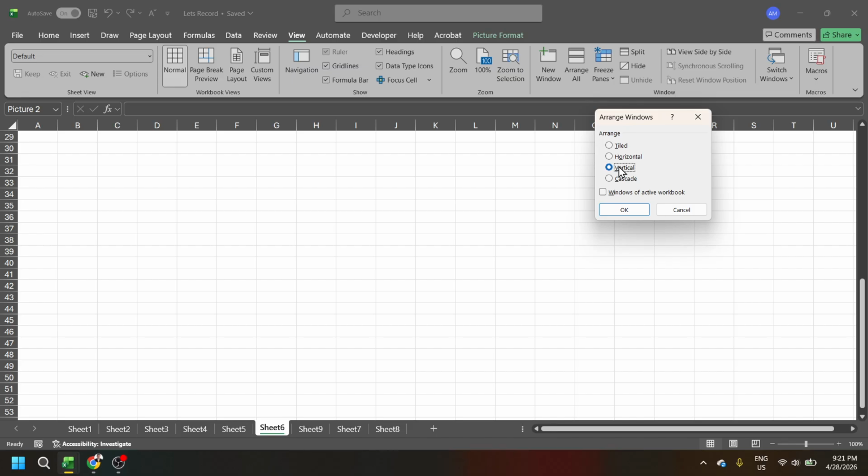Finally, click OK. Excel will immediately place your open windows side by side. You can now click within each window to work independently, scroll each one to the area you need, and see changes update in real time.